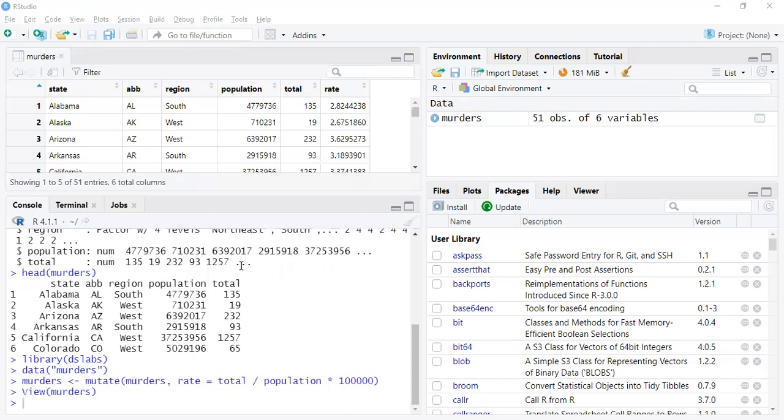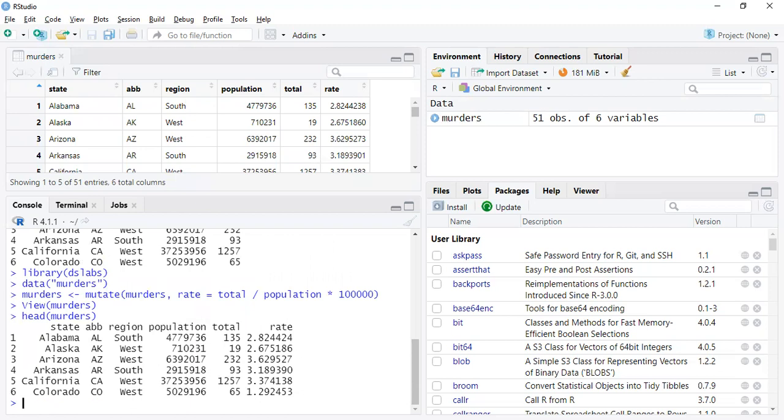Now let's try to figure out first. When we issue the command head murders, there you are. You could see the first 6 rows, but this time around we have 6 columns already, and if you notice, the rate column was added on this particular data set.